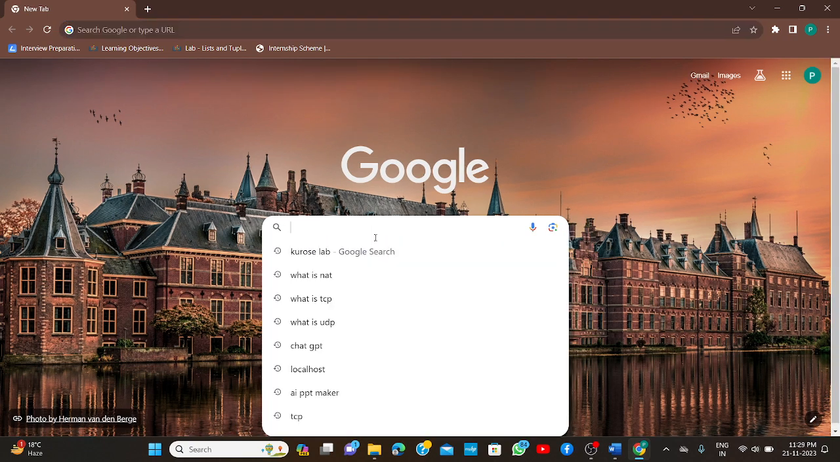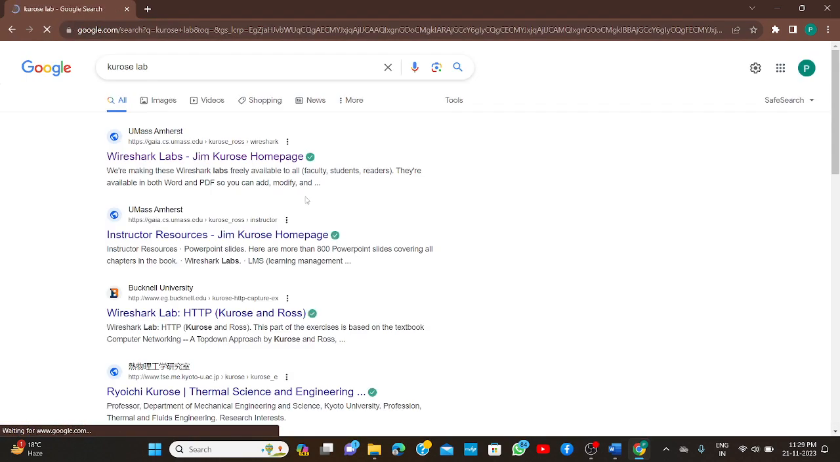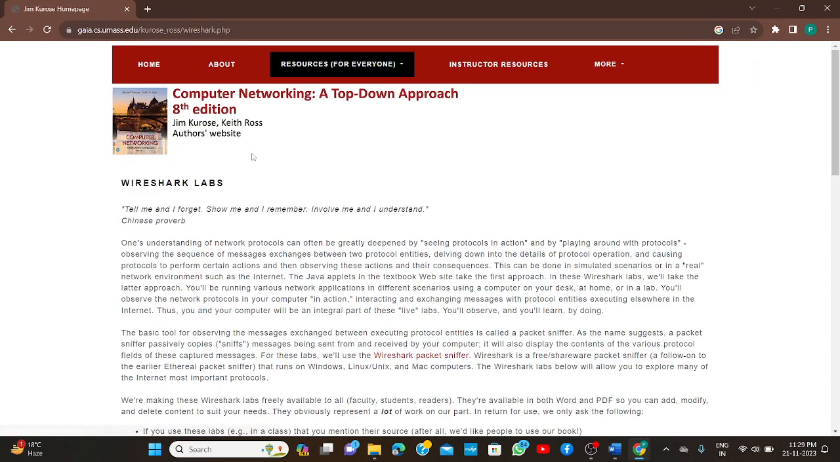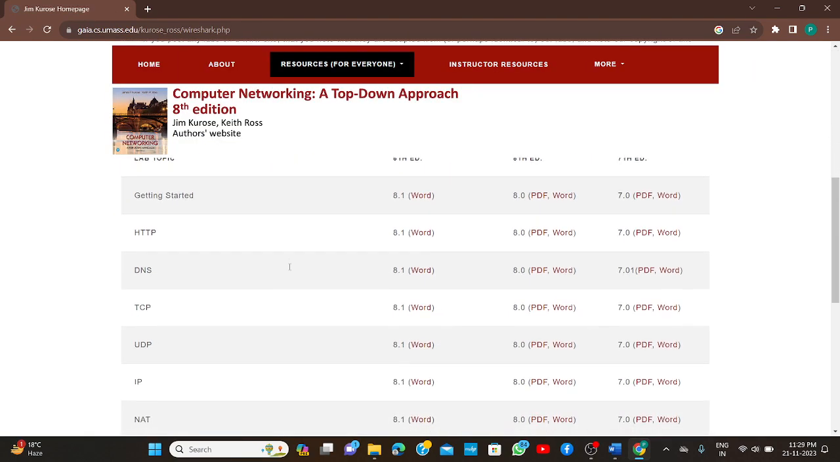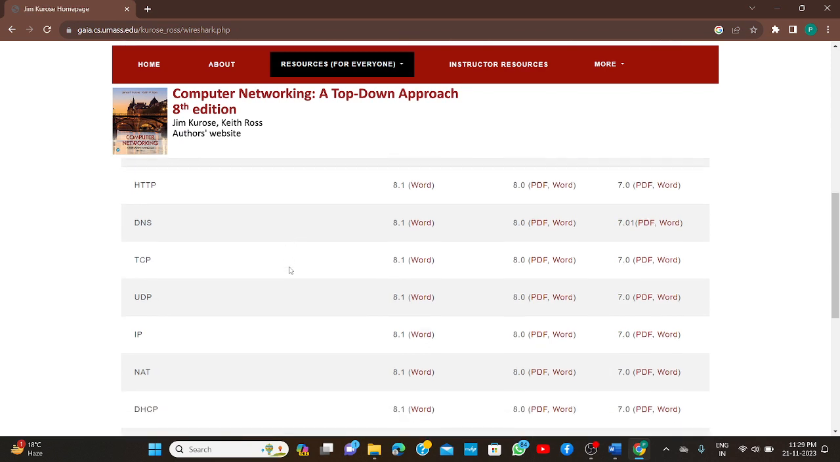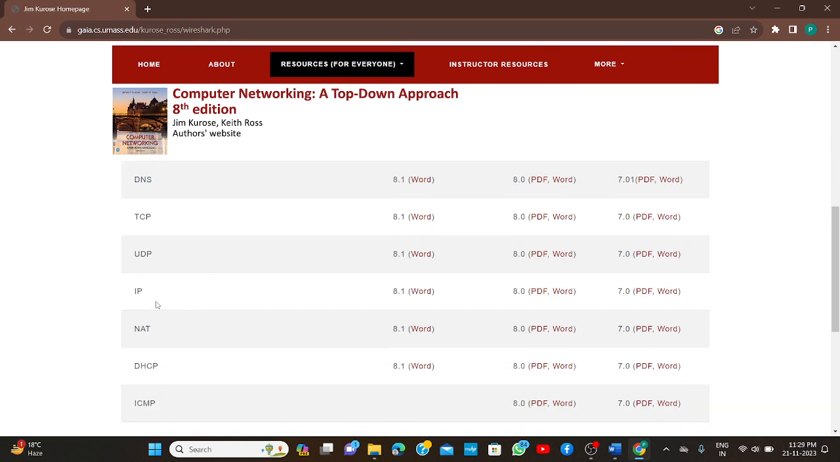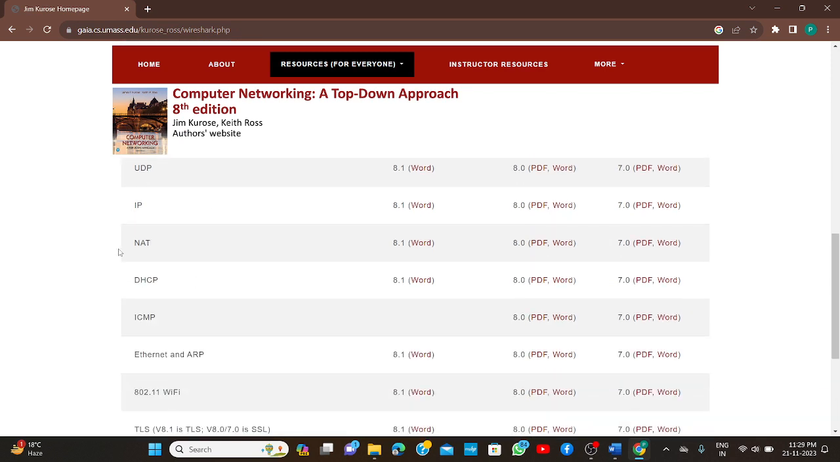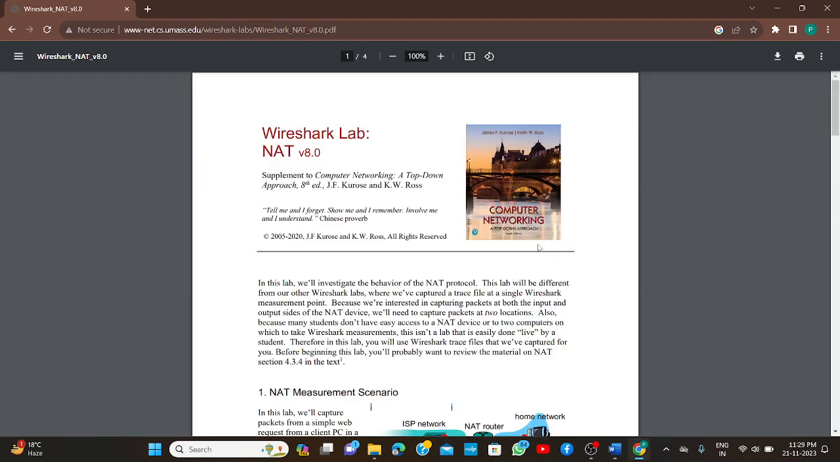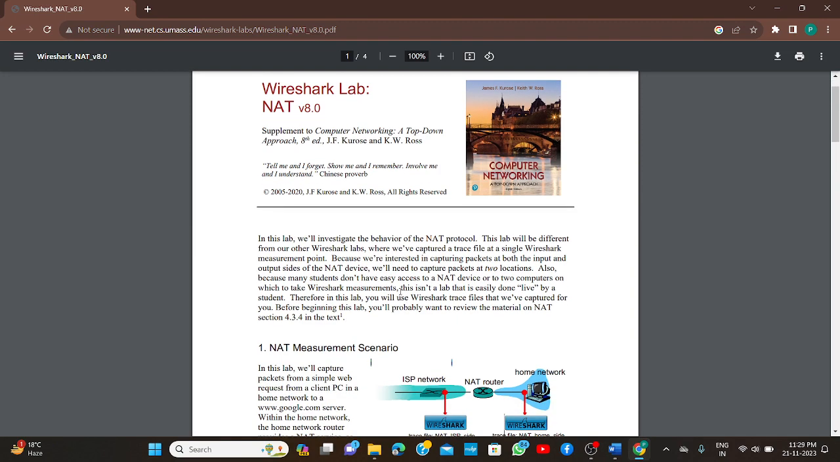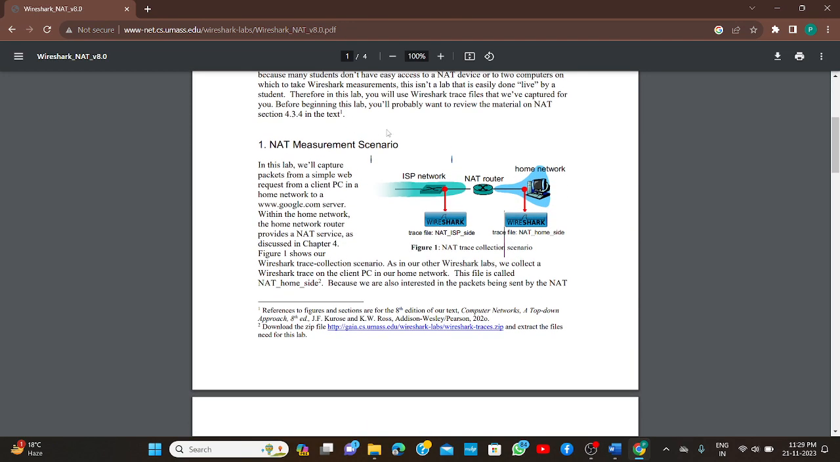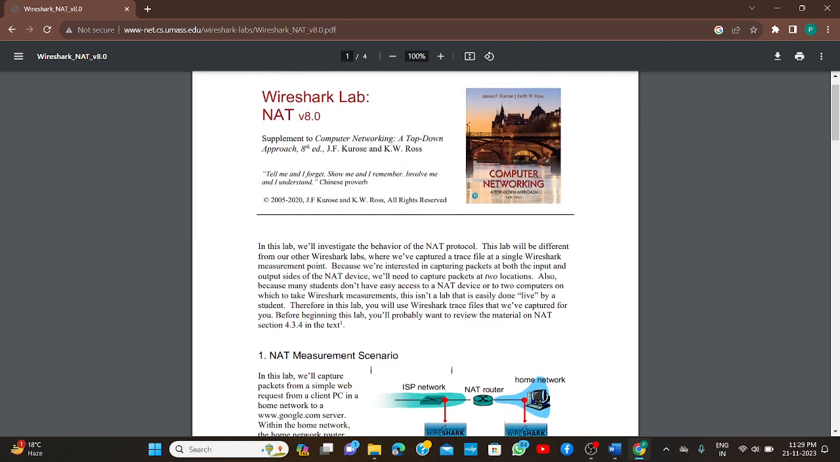So we will just open Kuro's lab. We'll go on this link. Now we have already covered until UDP, and so today we are going to look about NAT. So we will just open it. So here in this lab we are going to discuss about the NAT.